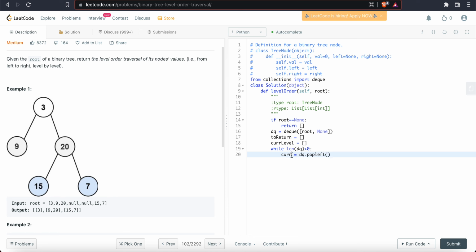So for example here, when I call deck.popLeft in the beginning, the element that will be popped will be the root. But if I wanted to pop right, I would have set up my deck this way. And then I would be inserting elements on the left of the deck.